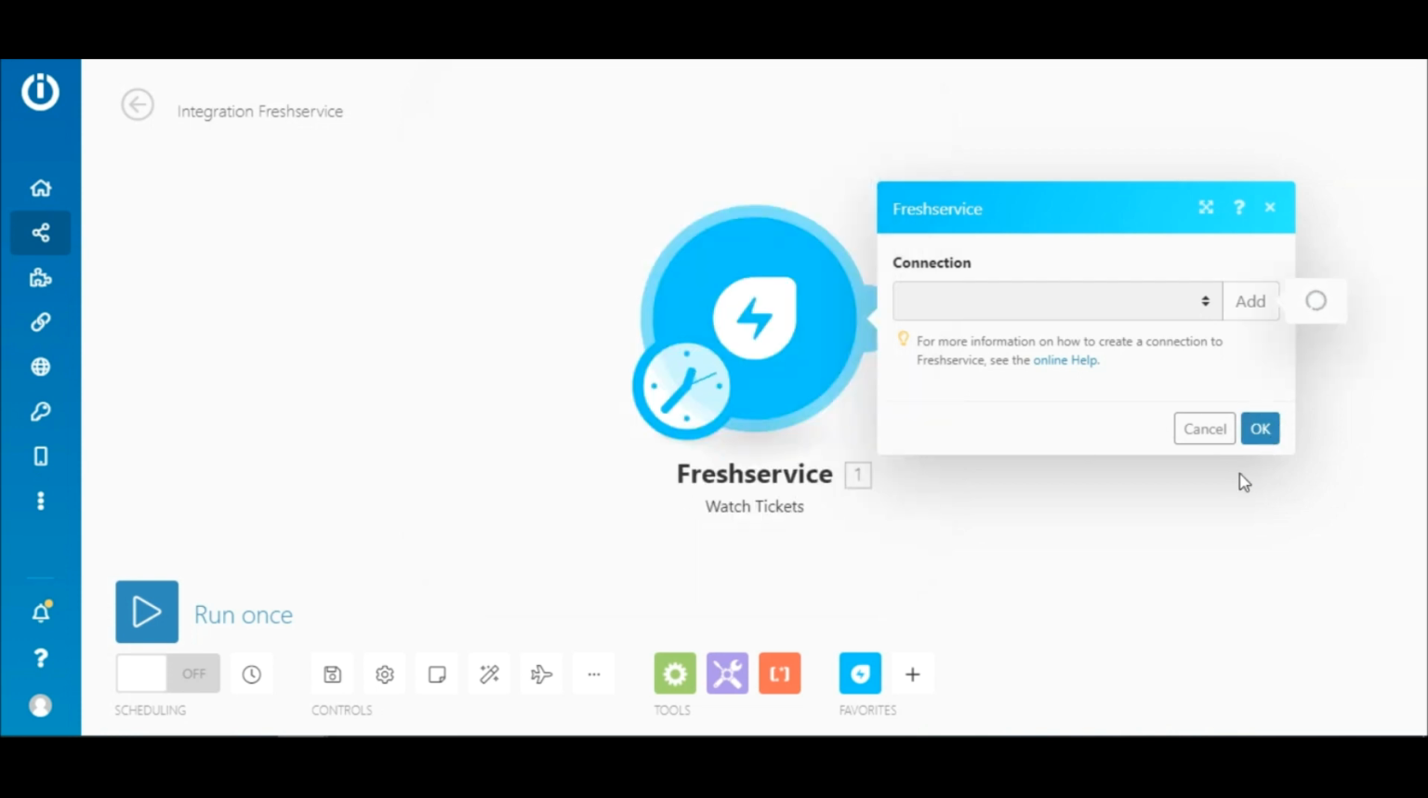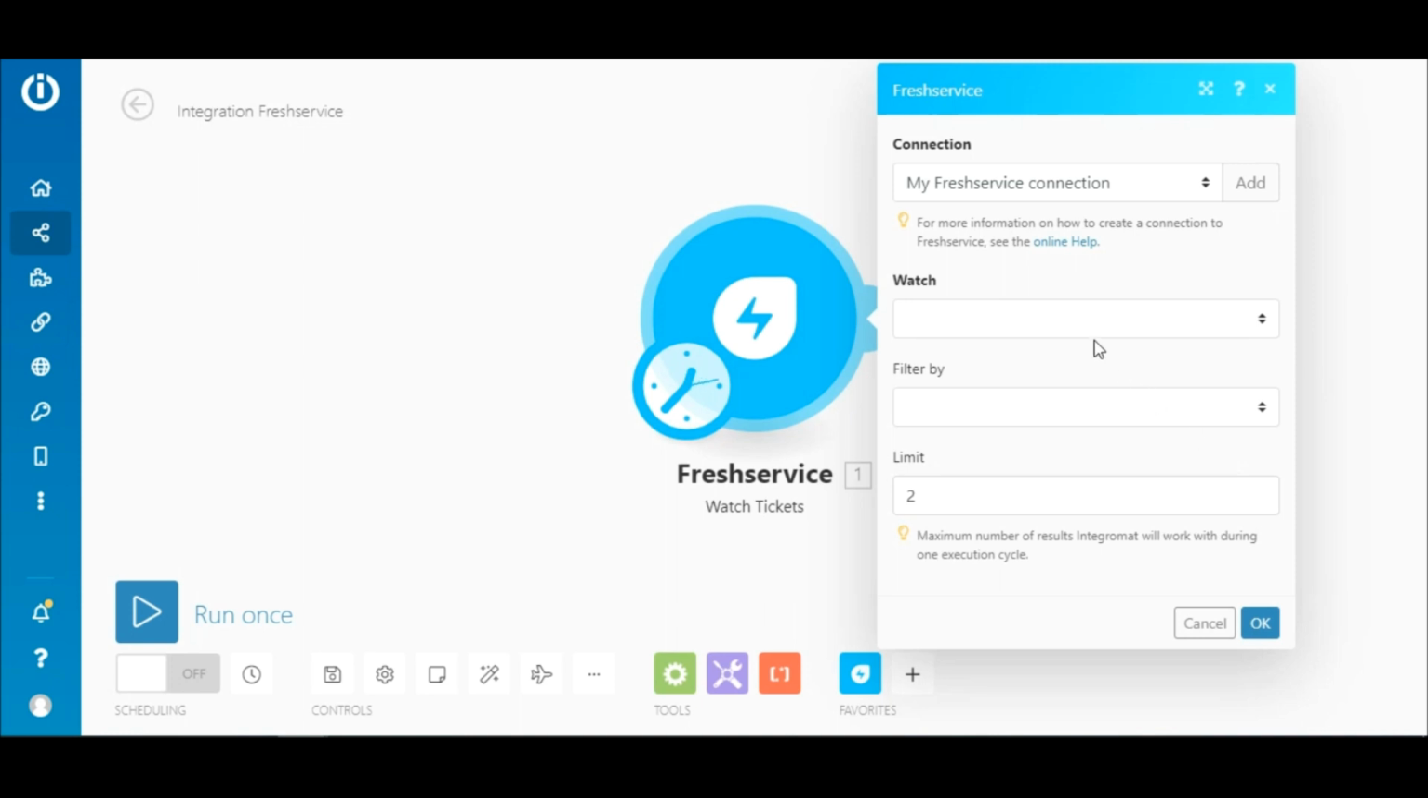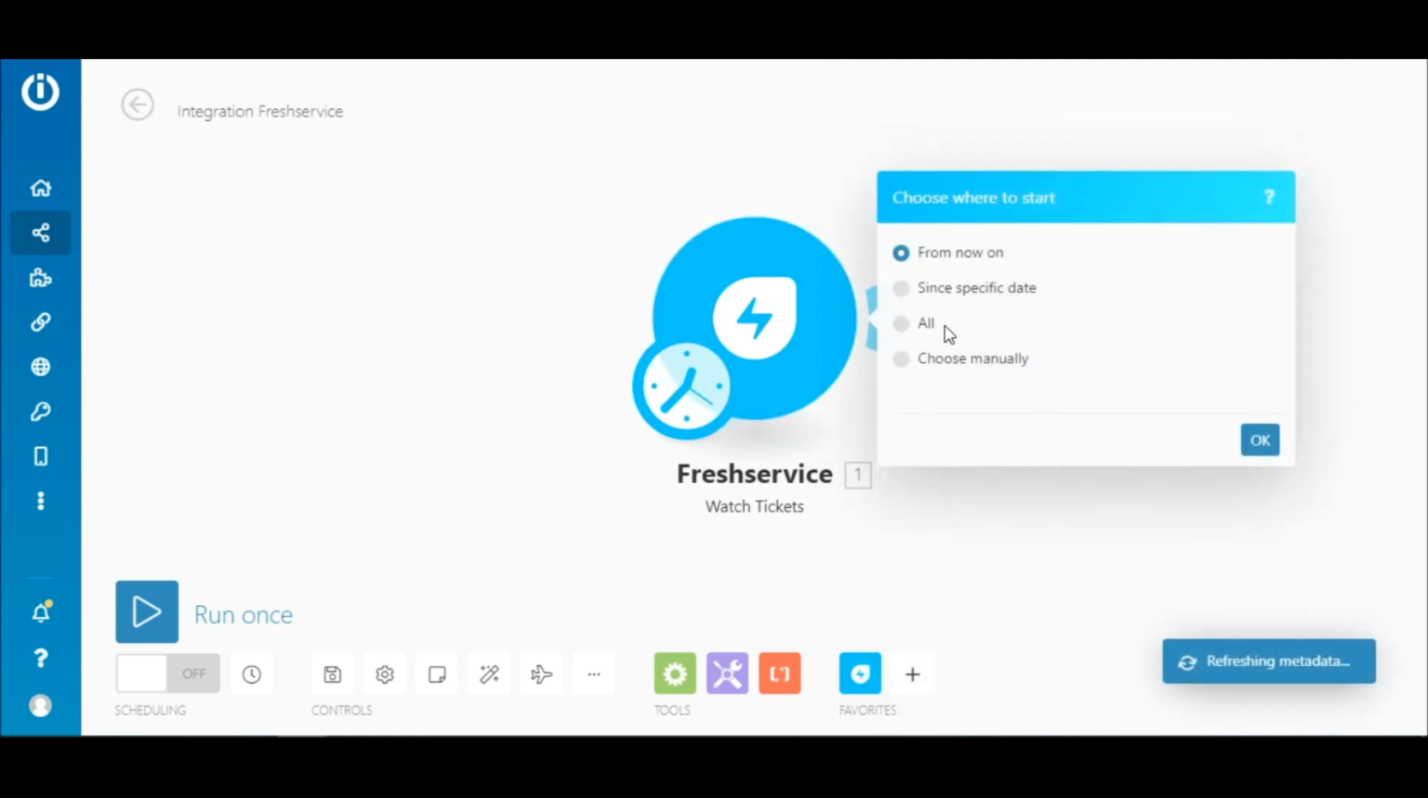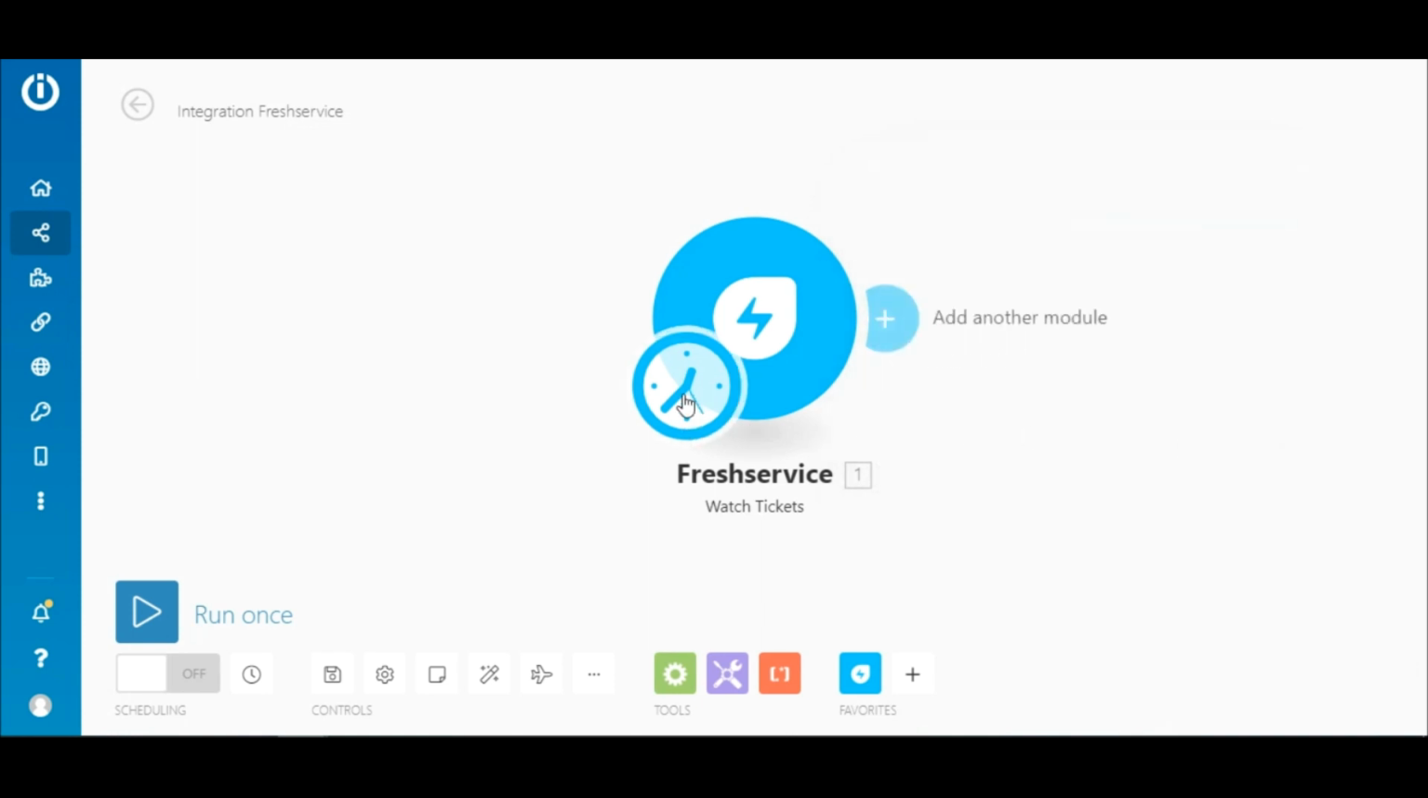The connection has been added, and now to set up the module. Here you can select what to watch and choose a filter. Here you can choose where to start processing data from. I'll select from now on.